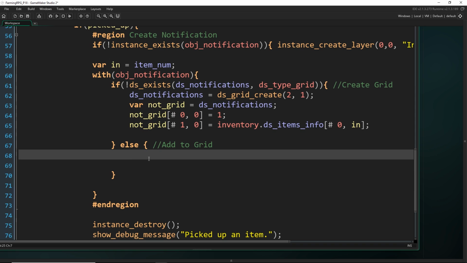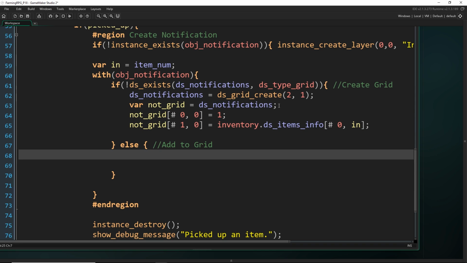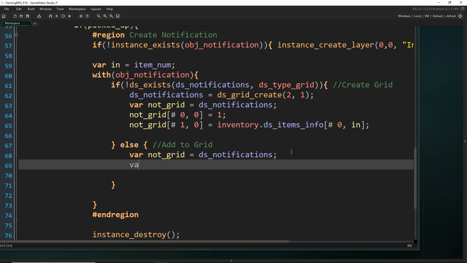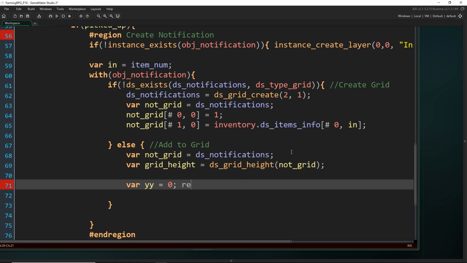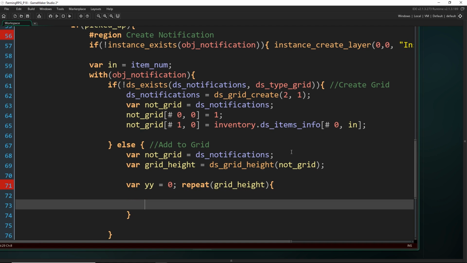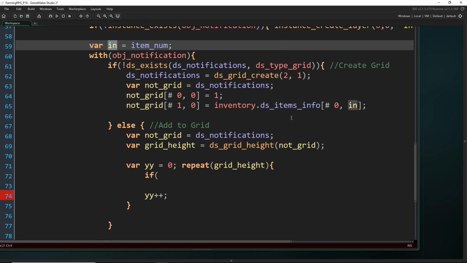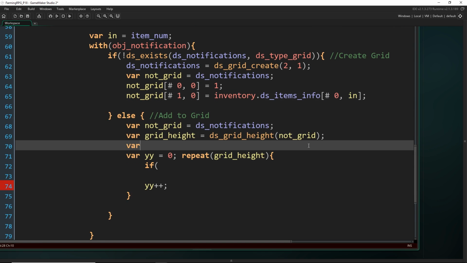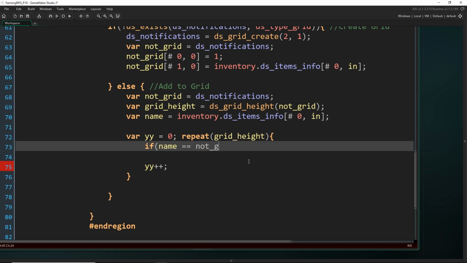So we need to loop through the grid and check if there are any items that go by our name. I'm going to grab this. We're also going to need the height of the grid, and then we need to loop through it. So we repeat by the grid height, and remember to increment YY every time. Now we need to check. Actually, we need to get the name of this item first, so I'm just going to call this name. If that name is equal to our notification grid, and we're going to be checking the second column, so column 0, 1, to see as we loop through if we spot our name somewhere.